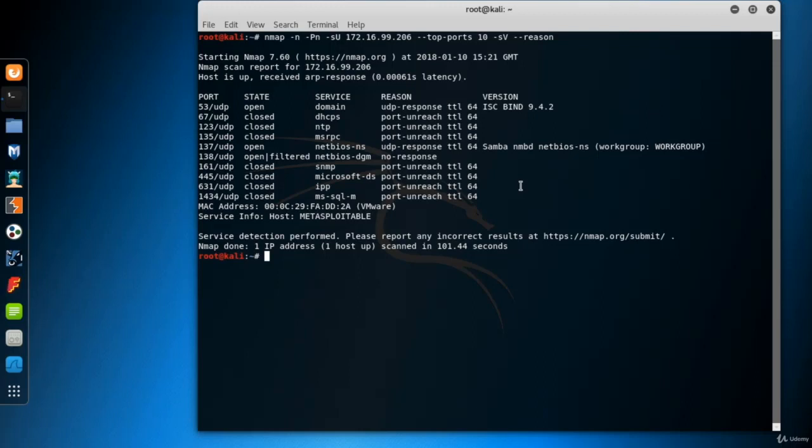Port 138 is flagged as open|filtered because there is no response. And the other ports are flagged as closed because they returned ICMP port unreachable errors. Let's see how Nmap interprets the results of a UDP scan.